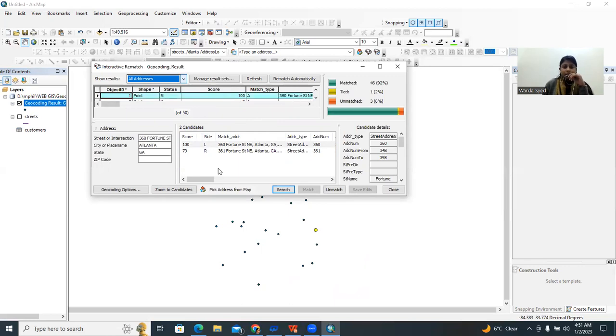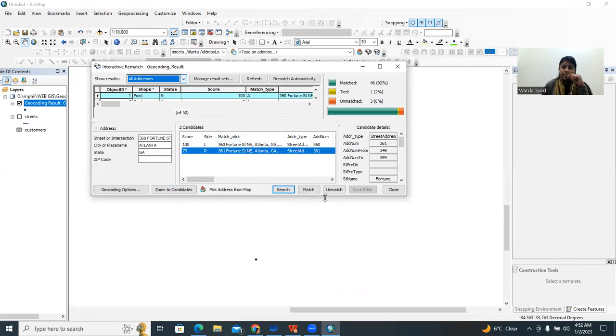So these are the two candidates which are not matched addresses. So first click on this first one and then zoom to candidate. This is the point which is not matched yet. I need to match this, and for this purpose, I need to select the last candidate and then click this match option. By clicking on this match option, this will match.